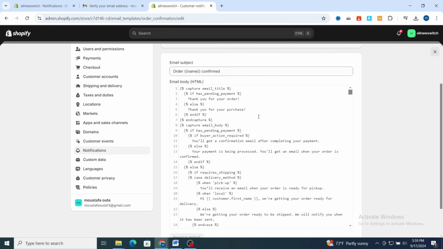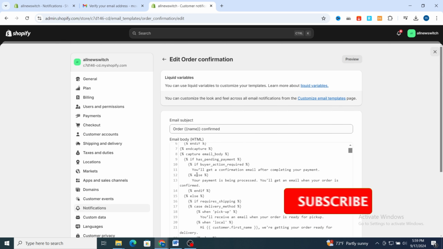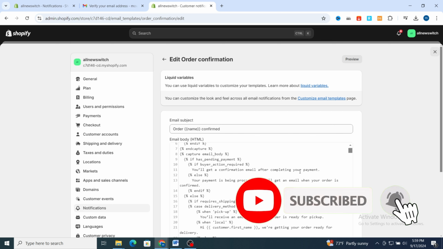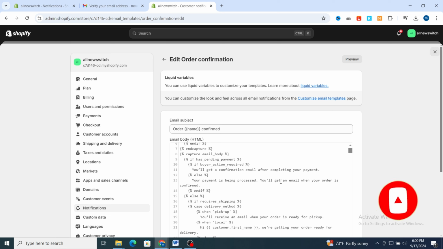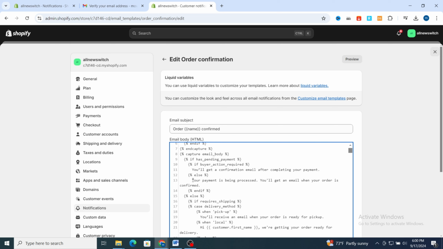Then guys, it will take you directly to the code section. Then just go to, for example, you will get a confirmation email after completing payment, or your payment is being processed. If you don't like this text, you can also change it with the easy method. Just select all this text and you can easily add your own text instead of the payment is being processed. You will get the email, for example, you can just add, for example, thank you.